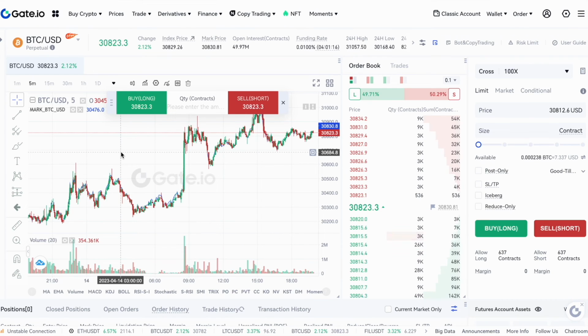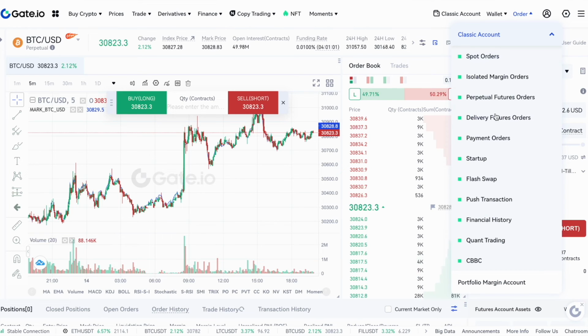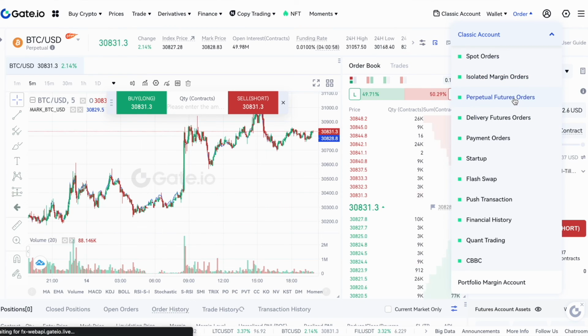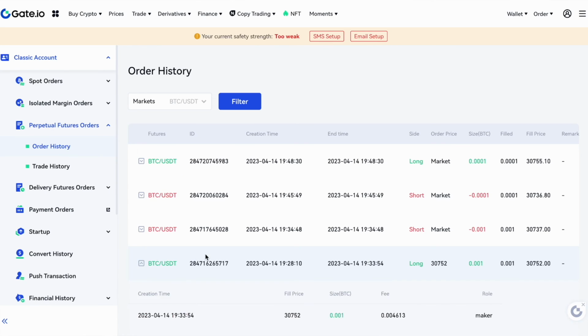Last but not least, let's reconcile the trades we just did and see where you can find all the information on your past trades. In order to do so, we click on the order field on the top right. Select classic account and then choose perpetual futures orders. Make sure order history is selected here on the left. Here we can see all the futures trades we just did. For example, also the BTC USDT CoinM trade with 0.001 BTC size earlier. If you click on the trade, further info will show up.